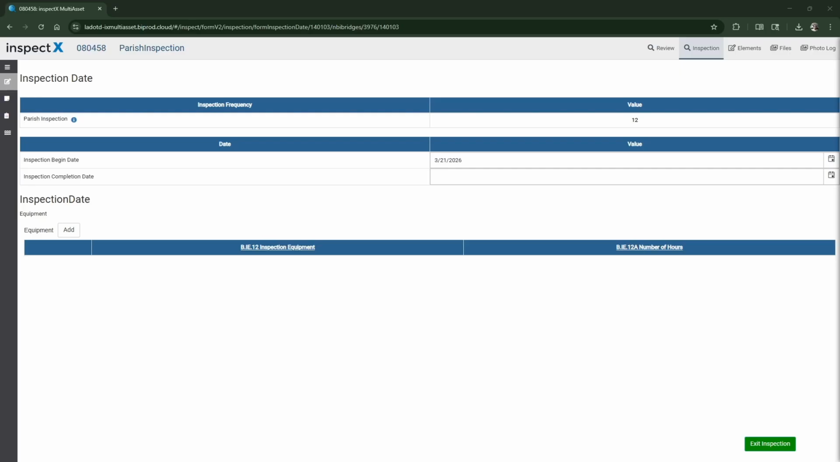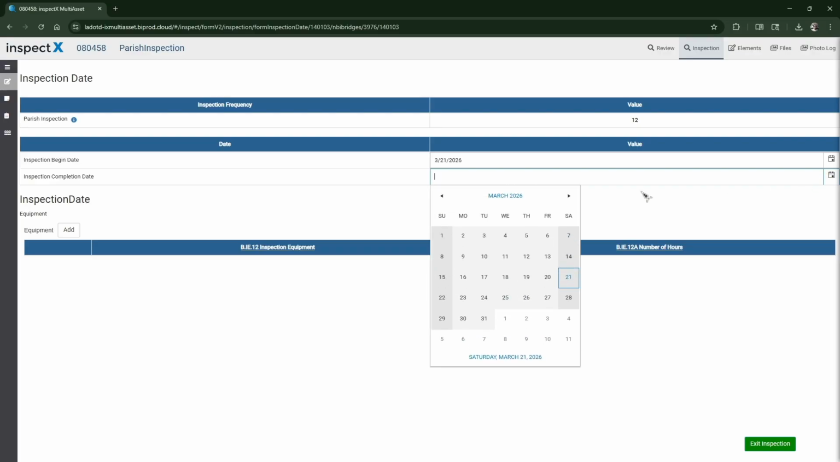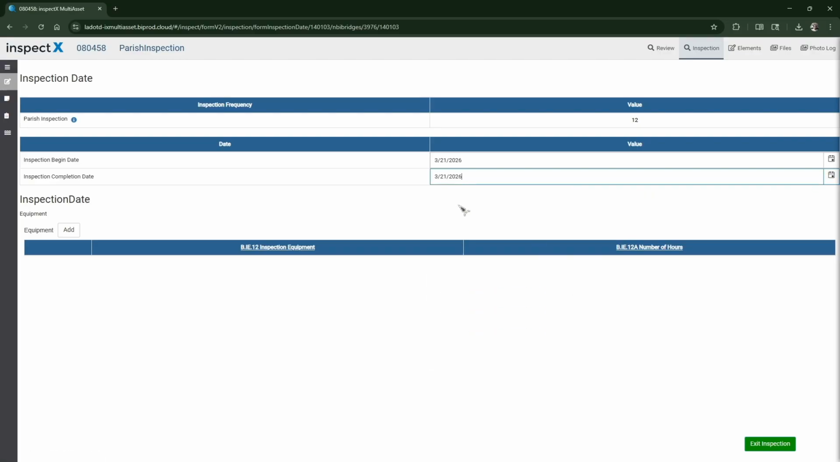After clicking inspect, you will be brought to the inspection date page. Again, do not change the inspection frequency, and you will want to make sure that your inspection date is set to the date that the field inspection was performed, and set your completion date to the date that you completed your field inspection. Most times this will be the same date. And then under the equipment section, we will click add.